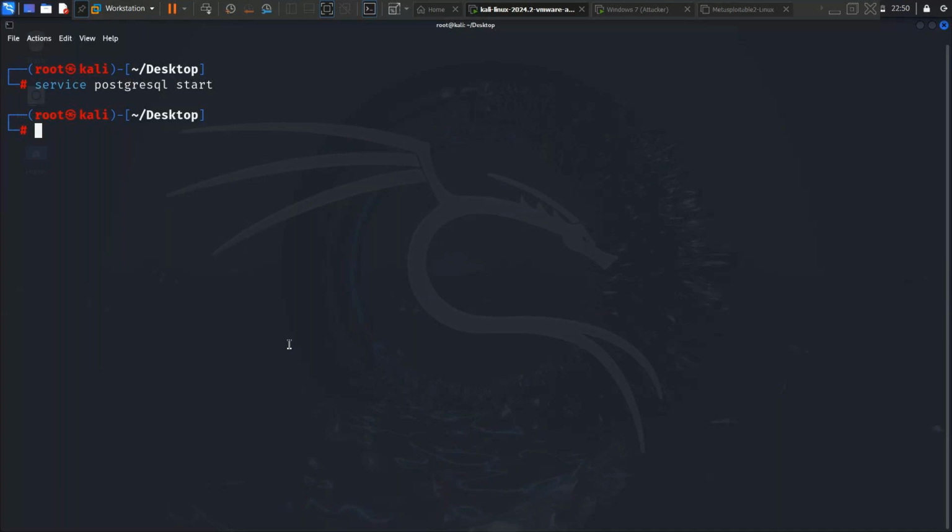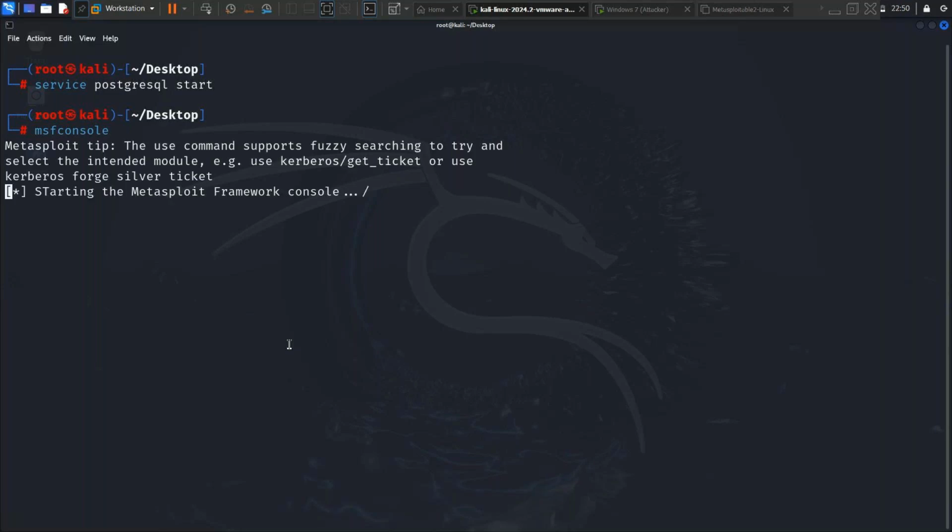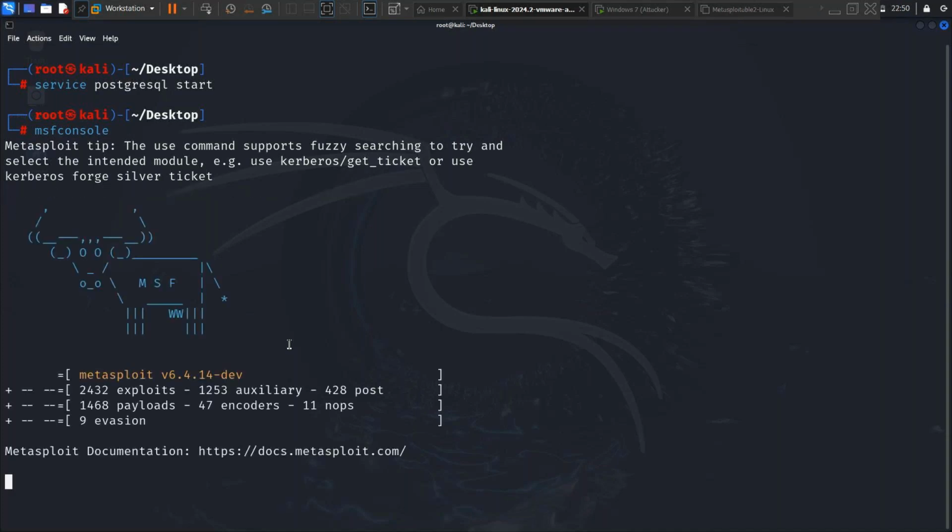Now once the database is ready, you run the command msfconsole to start the Metasploit framework console. So hit enter. This will take a minute. It's quite a huge tool, so it will take a minute to start up. And once it's ready, you get a screen where it says MSF6. Now you're not going to be in your root terminal anymore. You will be inside the Metasploit framework tool.